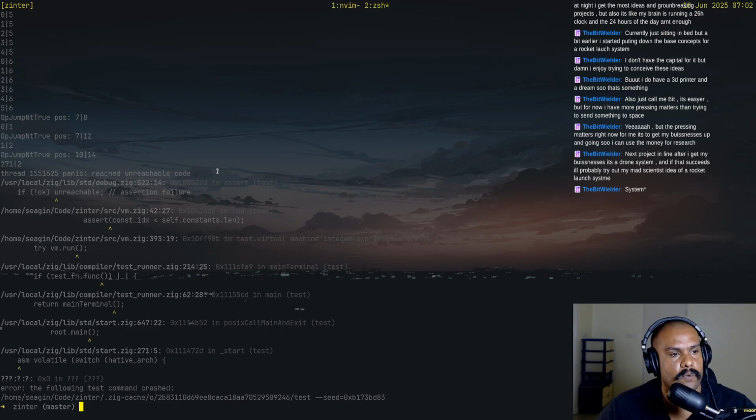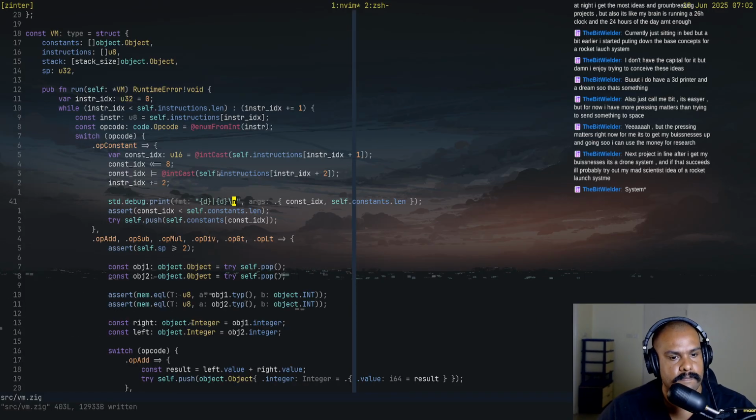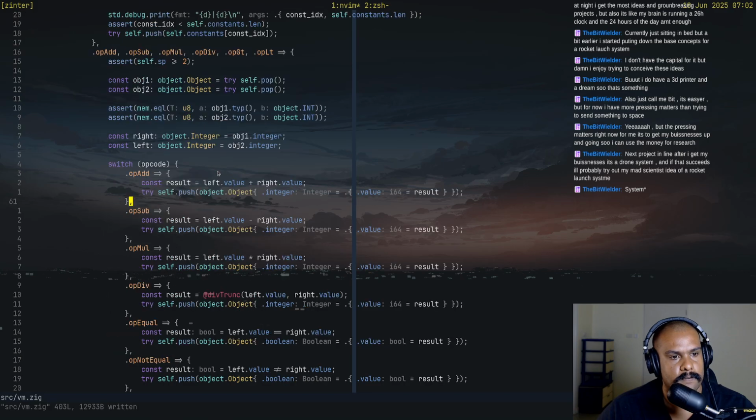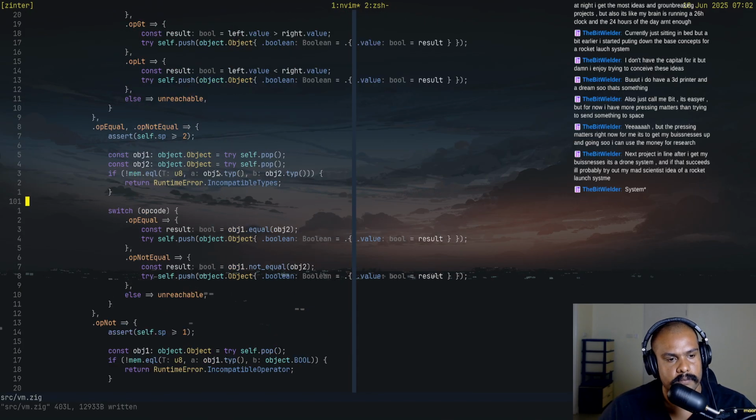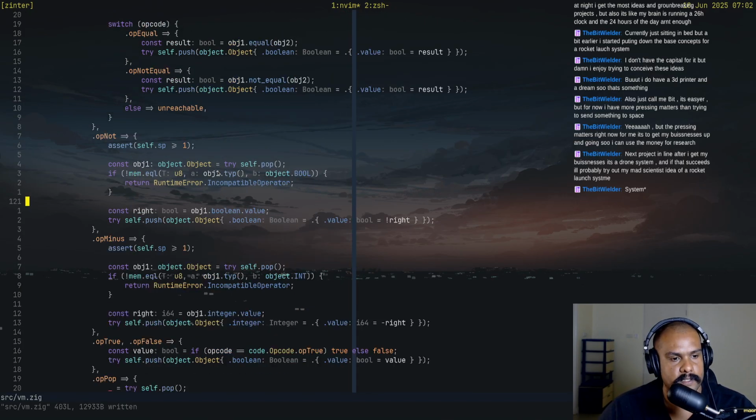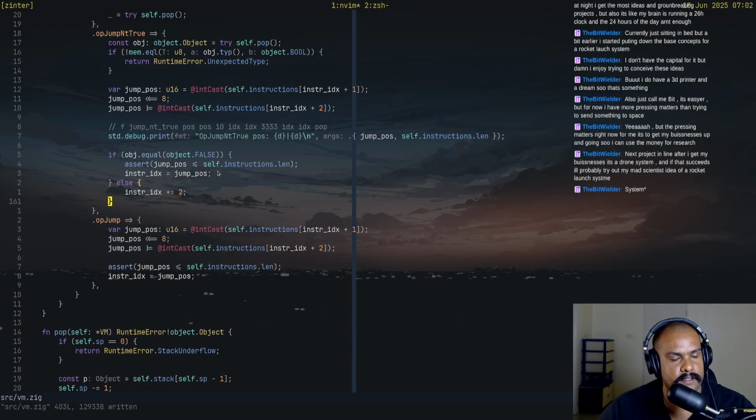That is just way off. Why is the constant index so high? Because I'm reading the wrong instruction, probably. Not probably, most likely.